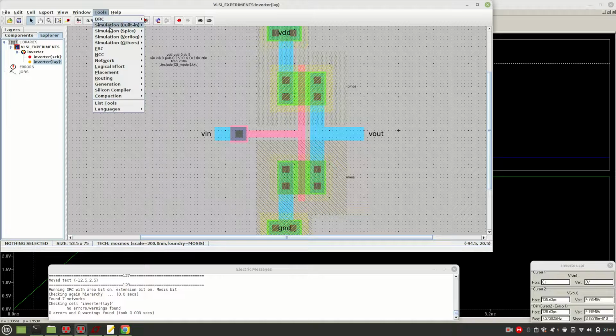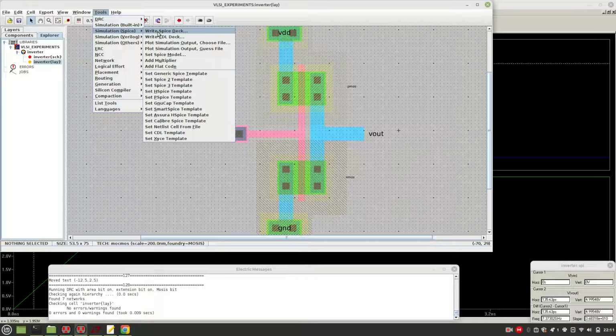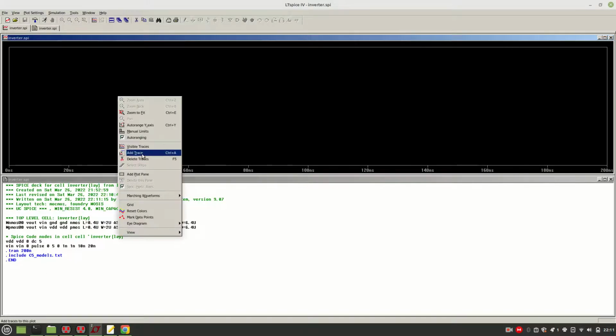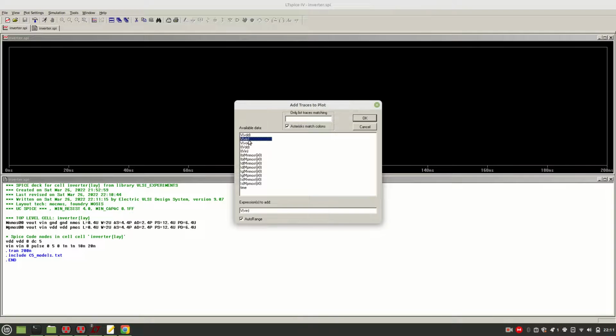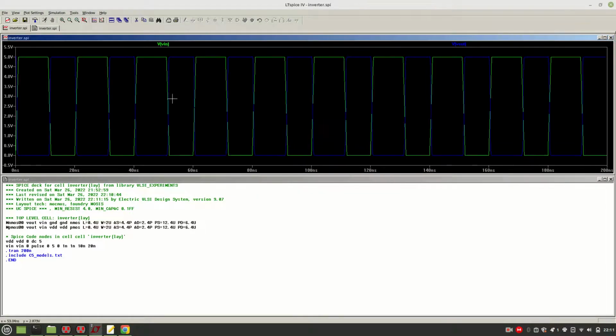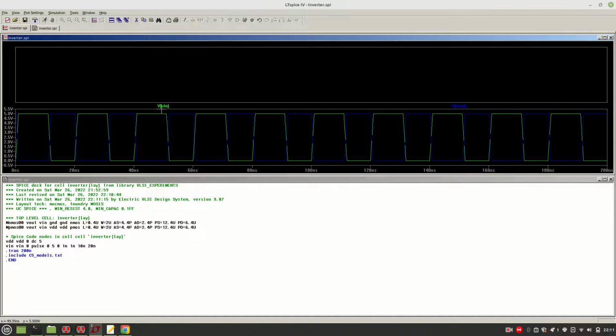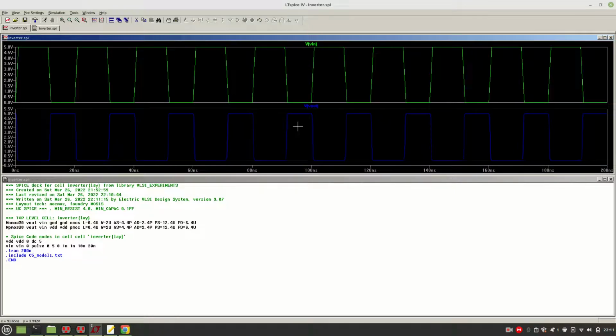Then go to tools and go to the spice and write spice deck. So now this is going to give the output. So click add trace V in and V out. So click OK. So this is the inverter output waveform. So we can have the add plot plane, and V in you keep here and V out.